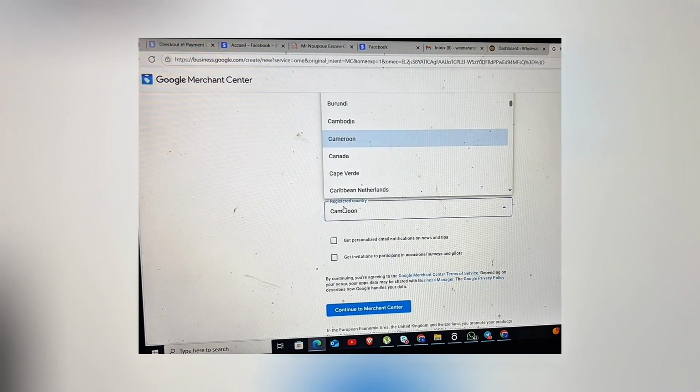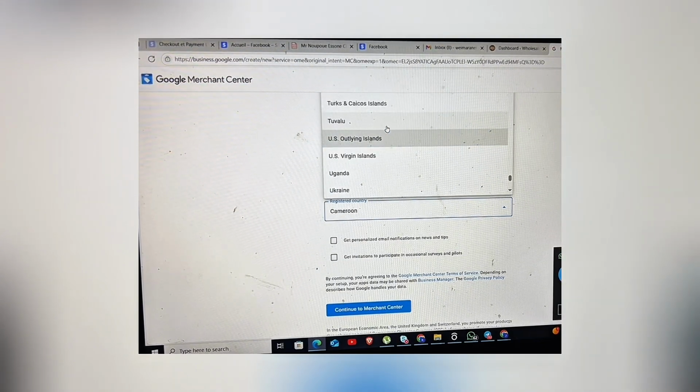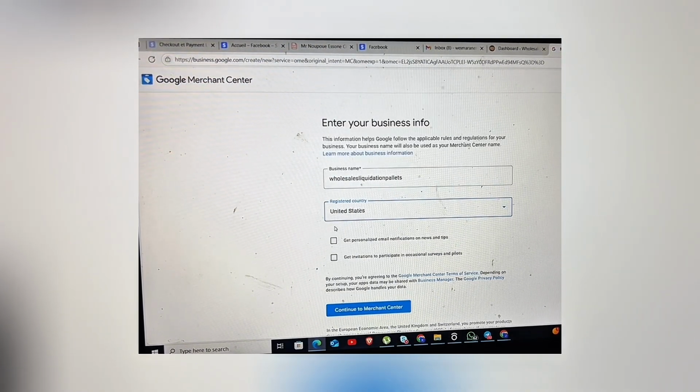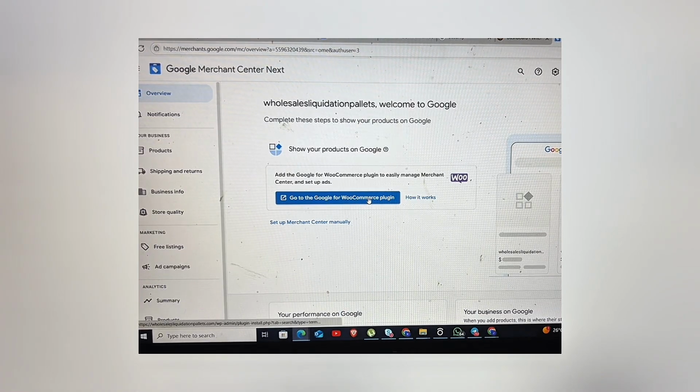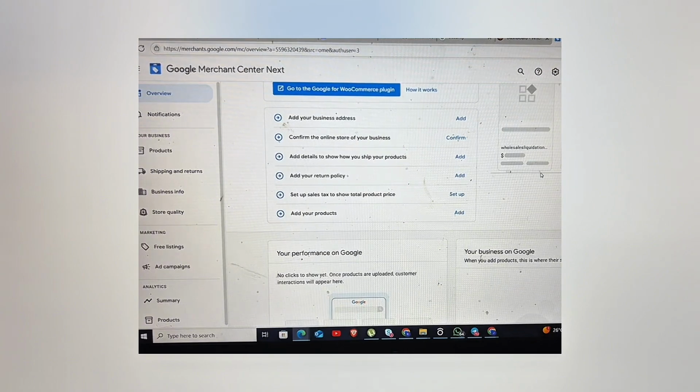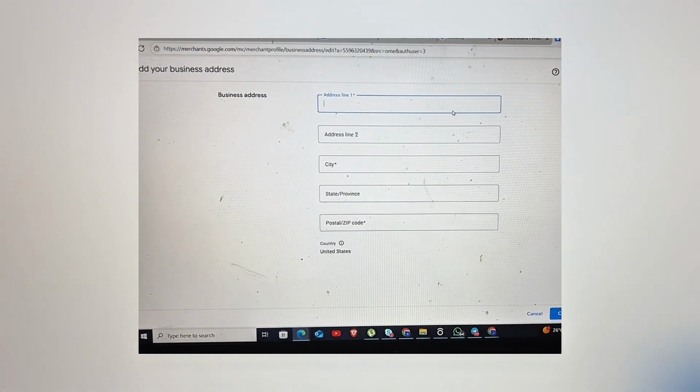And here I'm going to enter my business registration in the US. As you are seeing, this is the dashboard of the website. Here they are saying, okay, this is the Wholesaler Palette. Welcome to Google. To show your product on Google, you can install the WooCommerce plugin into your website. So we are going to set it manually, and here we are going to enter the address that is on our website. So we are going to put the same address that is on our website. We are going to click on add address, and we are going to paste the address over here.